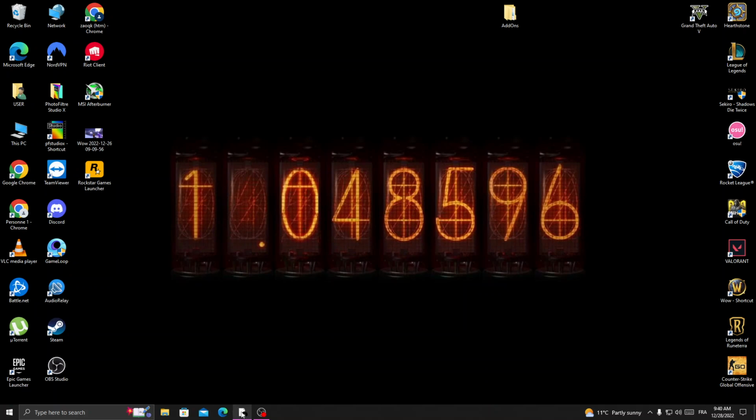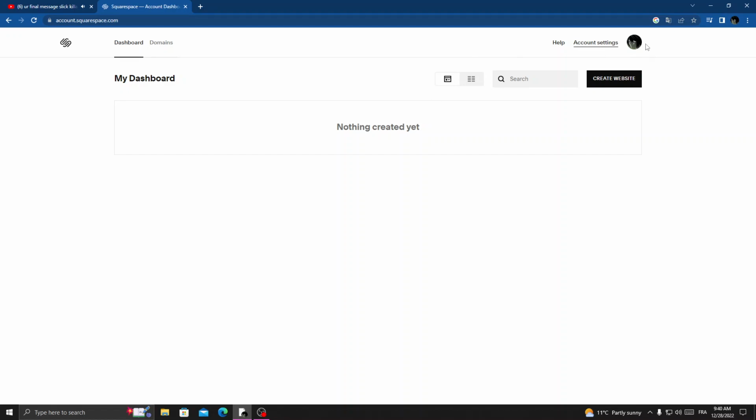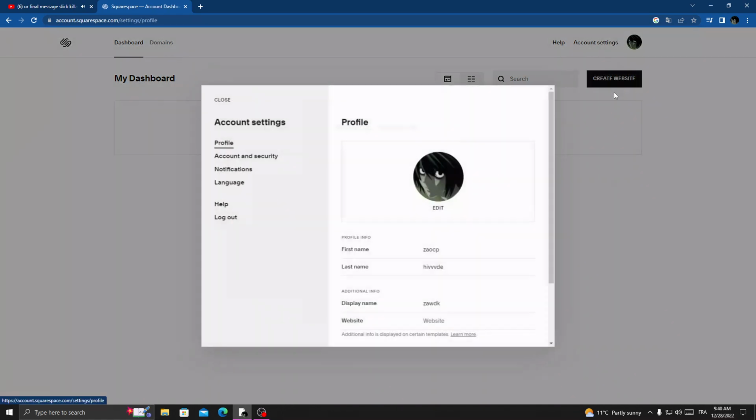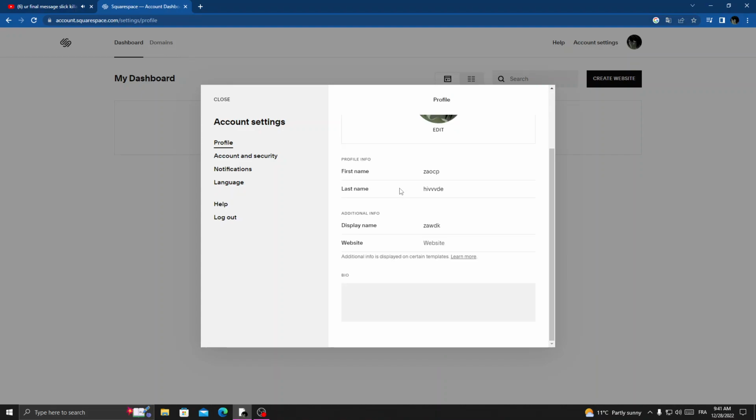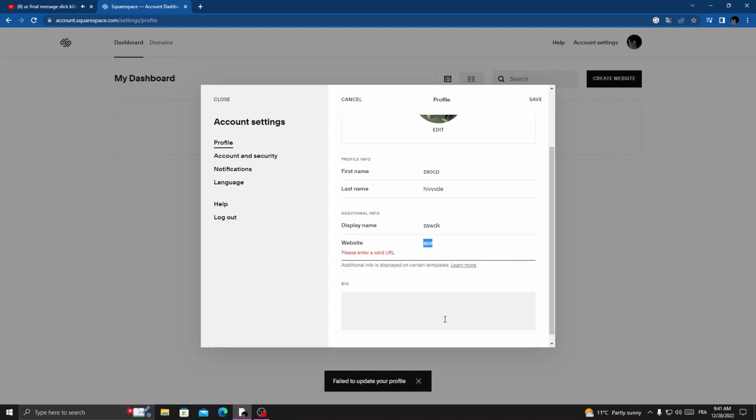First, open your browser and then click on your profile here in the top corner, and then click profile. As you see here, you will find profile settings. Now just click website and type your website here. Just type anything you want here and then click save, and that's it. Then just close it.